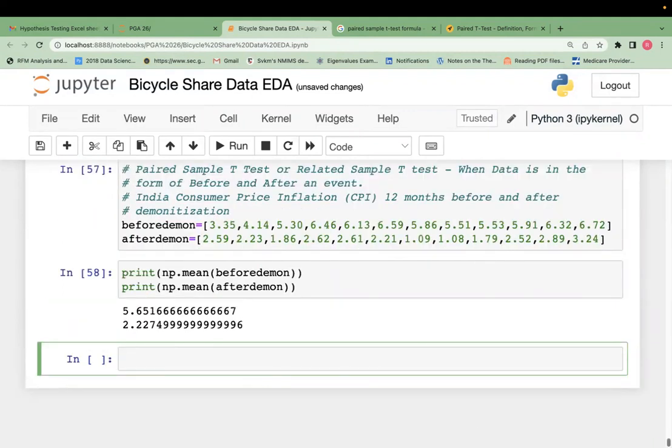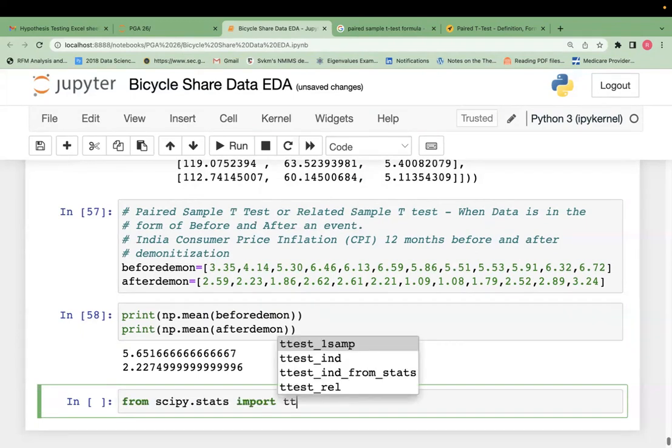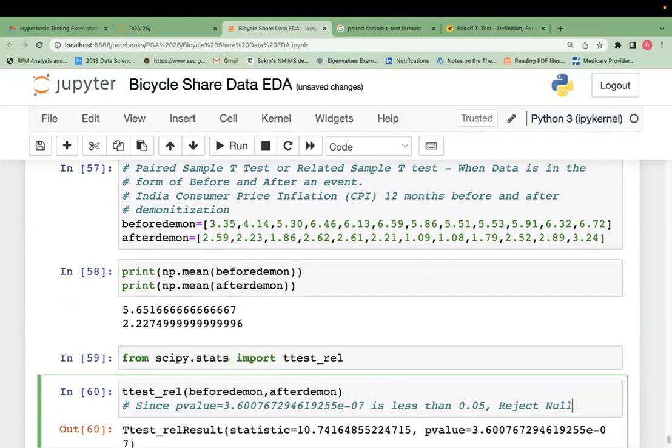So the average before demonetization is 5.65. After demonetization, the average is 2.22. Before and after. From scipy.stats import ttest_rel. ttest_rel before demon, comma, after demon. P-value less than 0.05, we will reject the null.